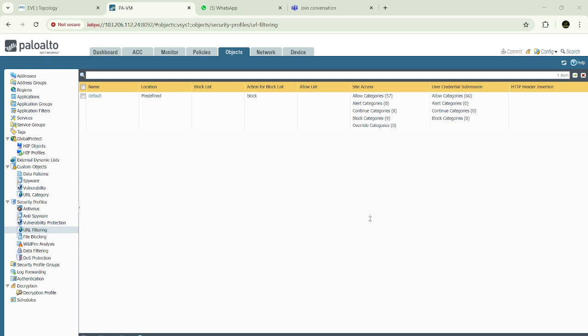In a real-time firewall, I think there is no limit. I'm not sure about that, but as far as I know, there is no limit on how many members we can log in.